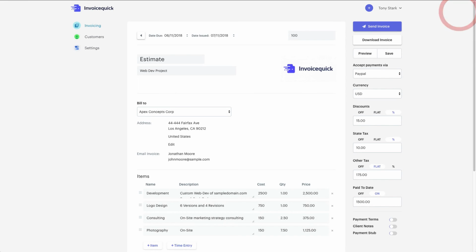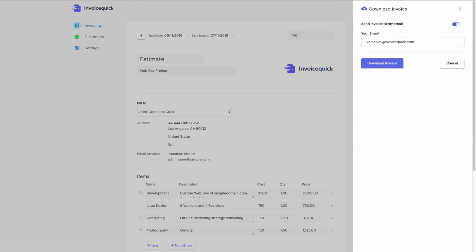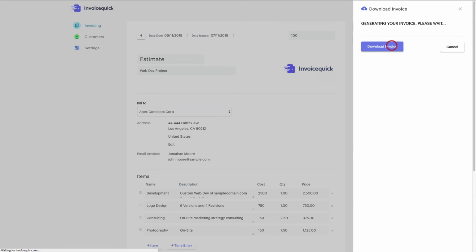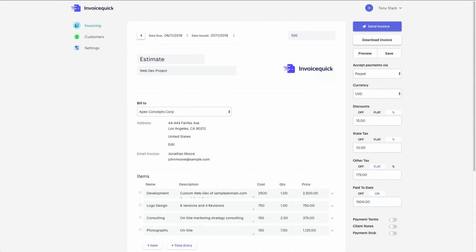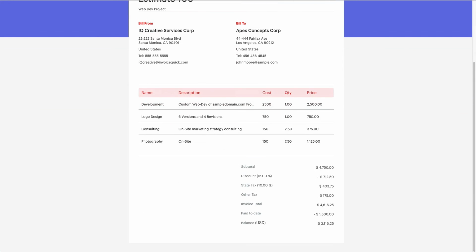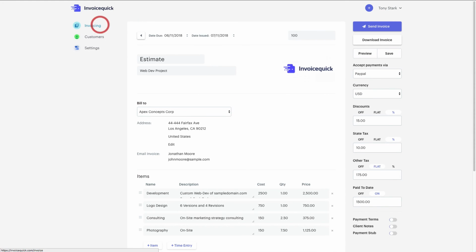Now, downloading the invoice is really easy. Simply click on download. If you want to email it to yourself, keep this enabled. If not, simply turn it off and click on download invoice. Voila. Now, if you want to preview your invoice before you send or download it, click on preview, and there it is. This wraps it up for our invoicing section.